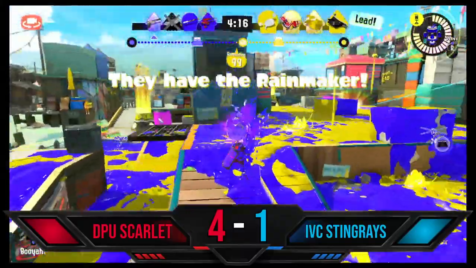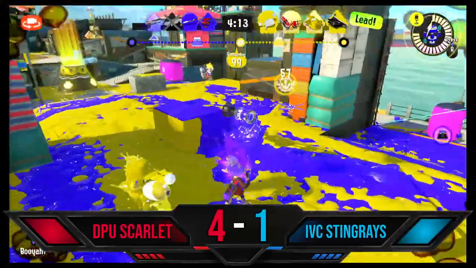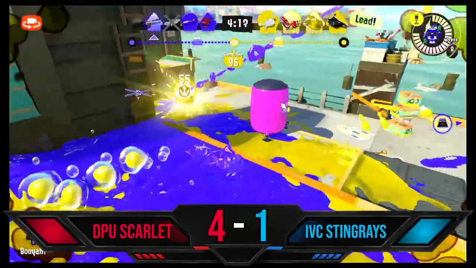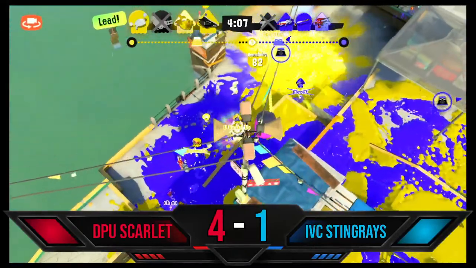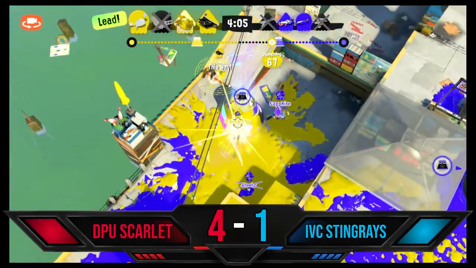Oh yes, for sure. I definitely like the Dualie Squelchers here, a really interesting pick. The Charger, I think, is just really, really good to experiment with, so we'll see if we can hone in on those weapons and what they do to the game.